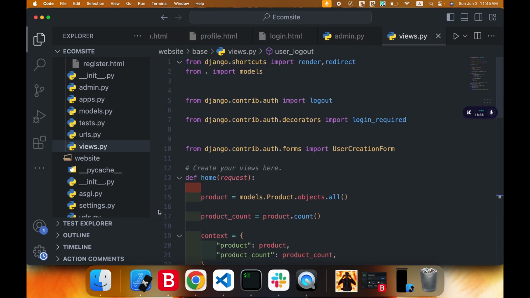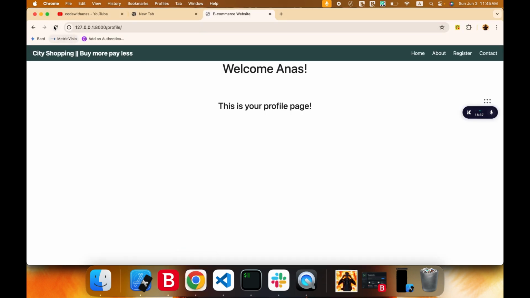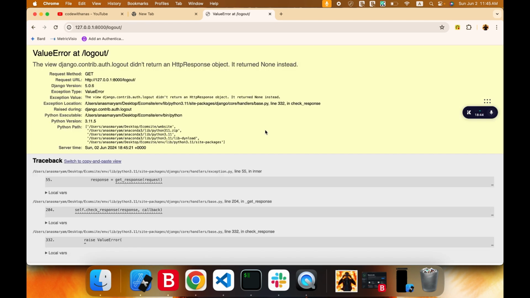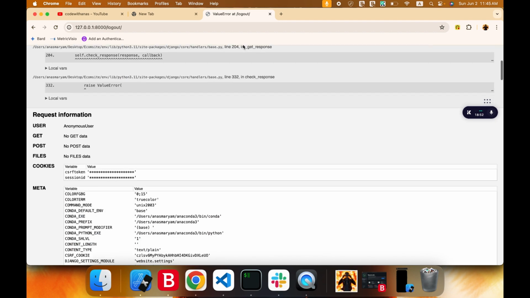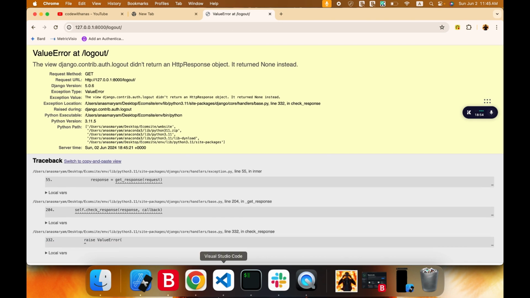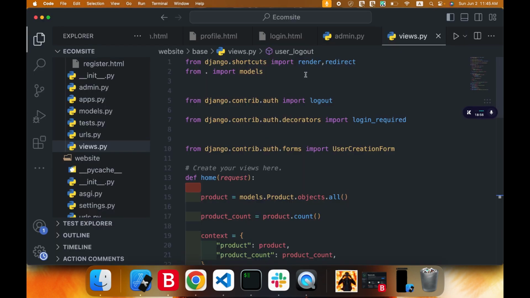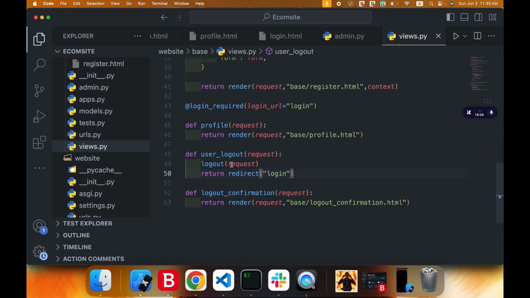Okay, so let's go ahead and test this out. Refresh, welcome on. This is the profile page, log out. Are you sure you want to log out? Log out if you wish to, log out. Okay, so we get an error. Value error at logout. The view django.contrib.auth.logout didn't return an HTTP response. It returned None instead. So let's check what we have done here.